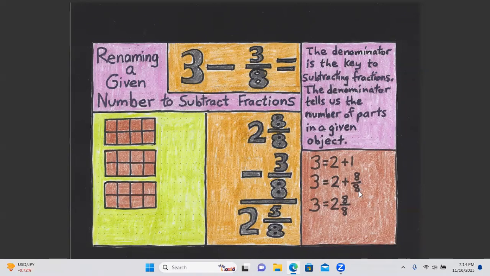And if you're confused right here, let me just talk about this for a brief moment. When the numerator and the denominator are the same, it is actually equal to 1 whole. And we can see that right here, we can see 1, 2, 3. And the third object, again, has 8 parts like the others do. And so we can actually say that 3 is equal to 2 plus 8/8. And then right here, we can also say that 3 is equal to 2 and 8/8. And this is what we can use as our replacement for the number 3.